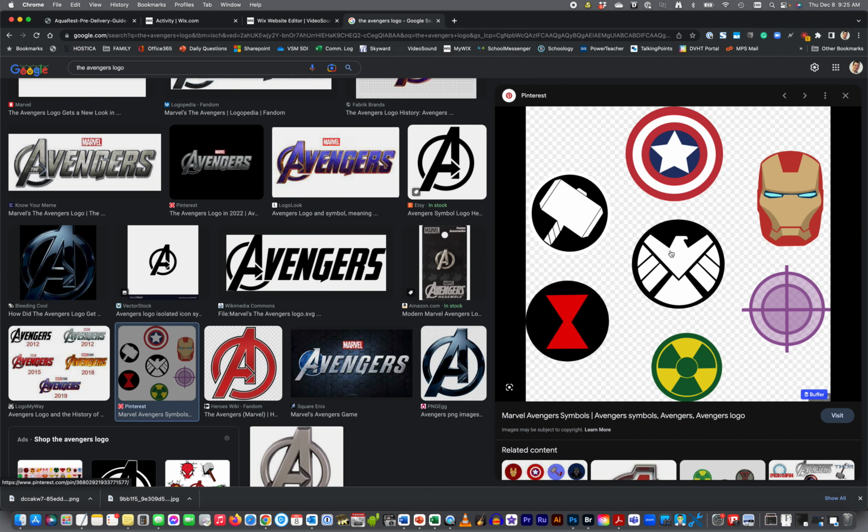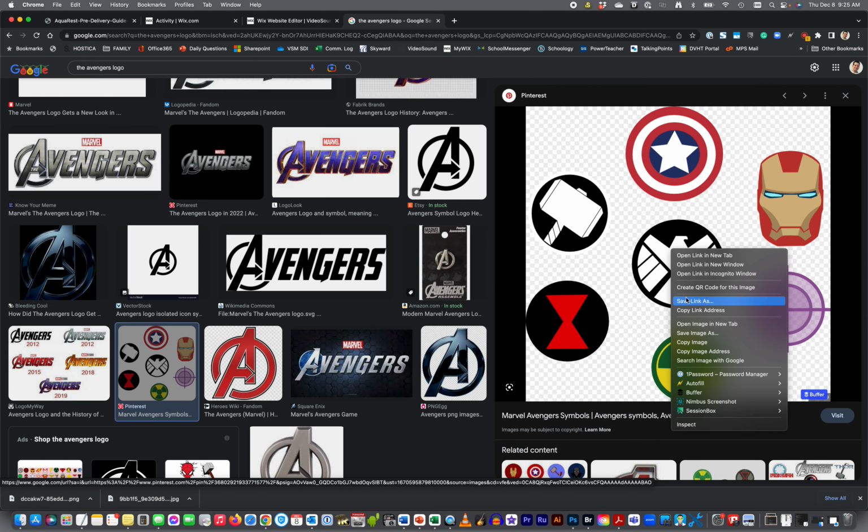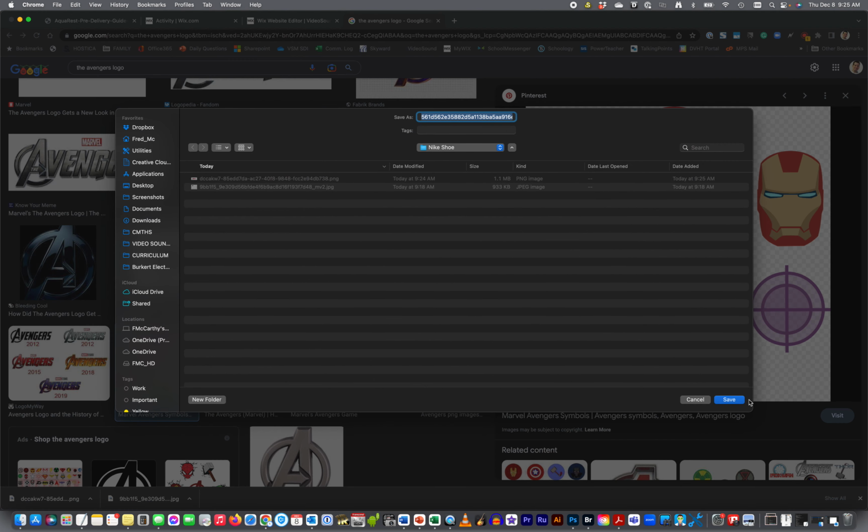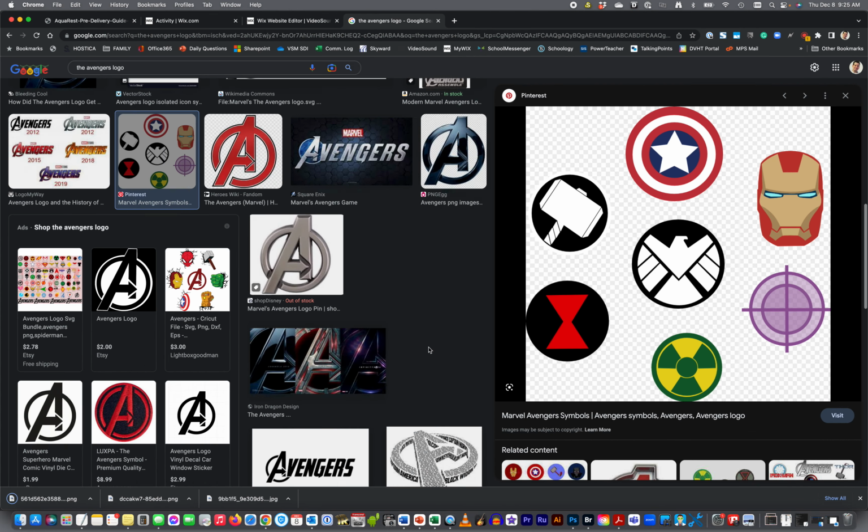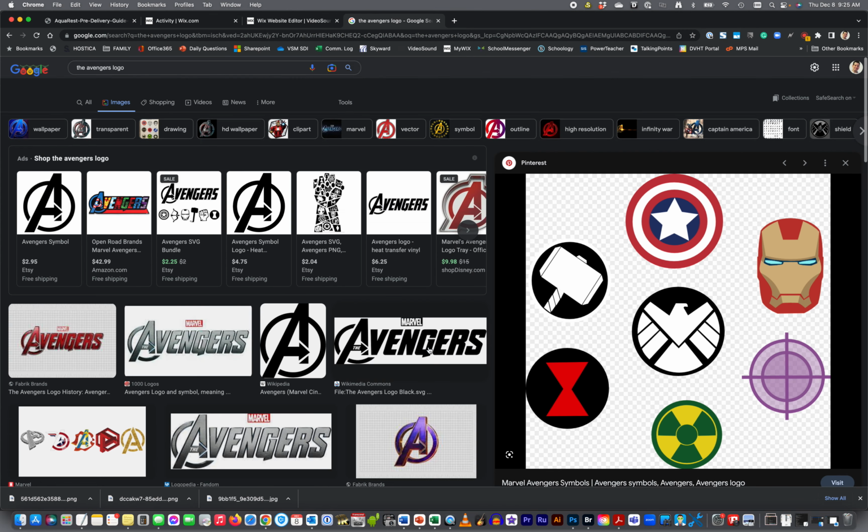This is really cool. I found some logos of all the Marvel characters, the Avengers characters. So I'm going to try and save that. Who knows? I might use it. I might not. It's a good option. We'll figure it out.